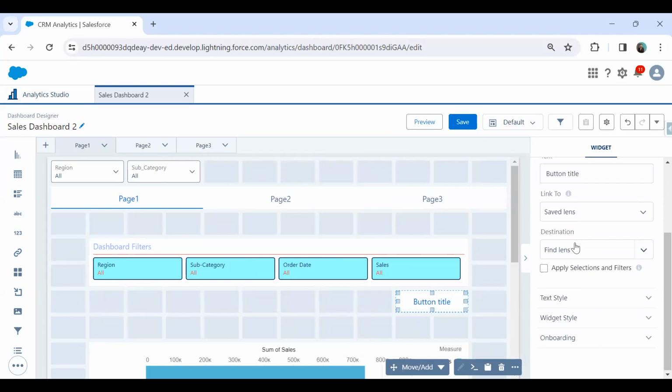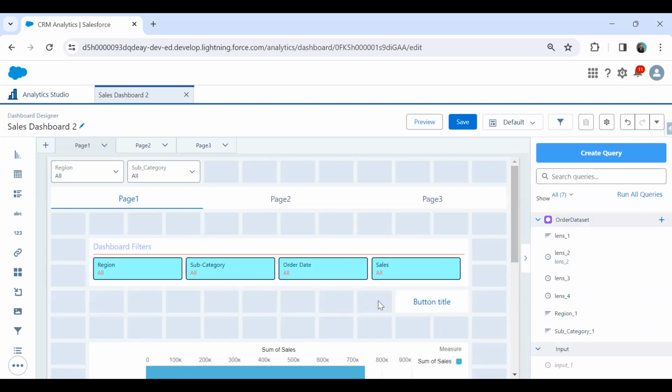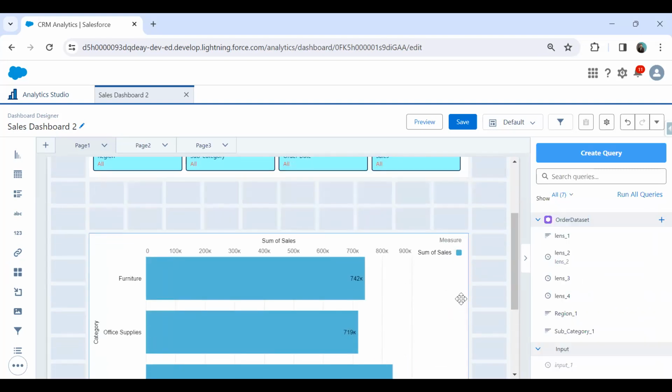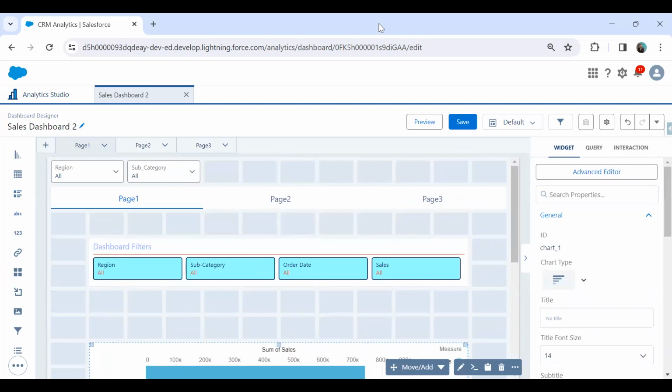So as you can see, we have an option. We can link by clicking on this button or by clicking on this link. We can open lens, dashboard, new lens, URL, page in a component, page in layout, or we can perform some mass actions. So these are the actions we can perform by using this link. But now recently, Salesforce has incorporated the same feature on the widgets also, especially the chart widget on the table.